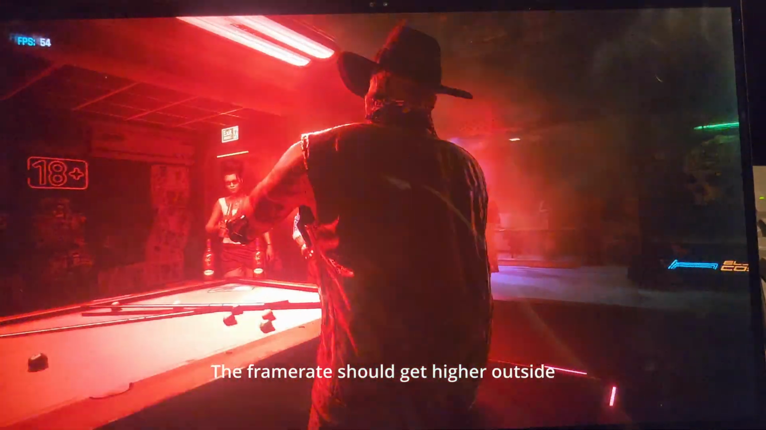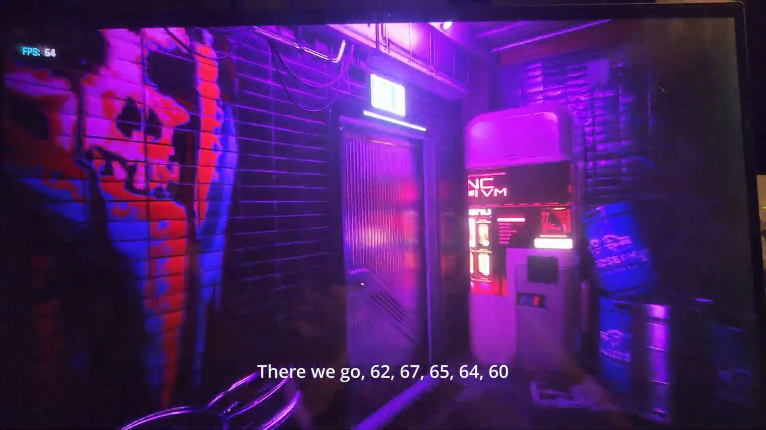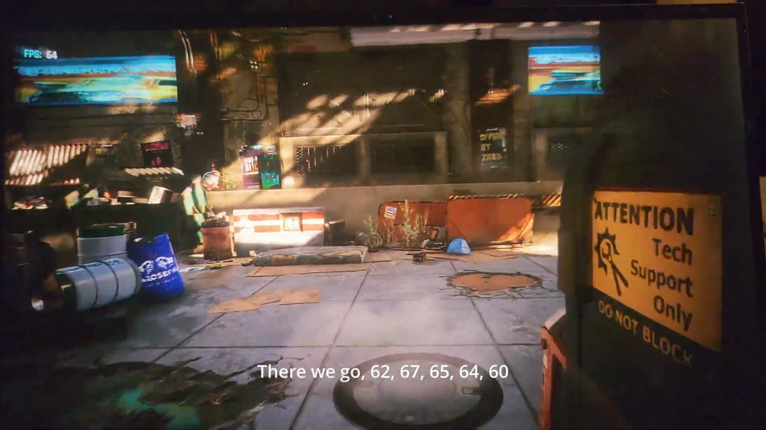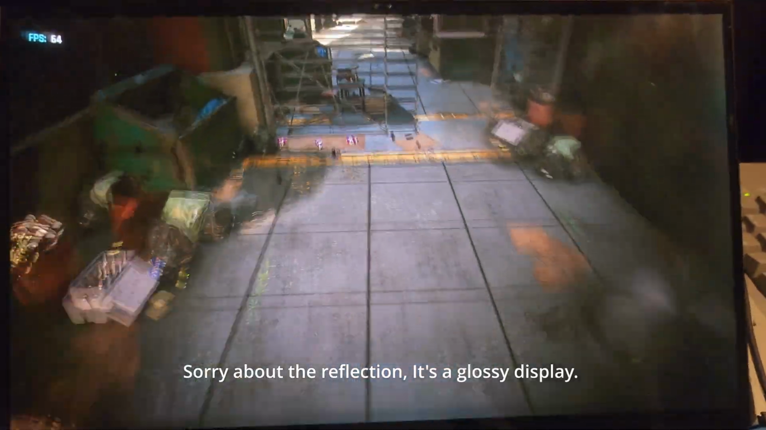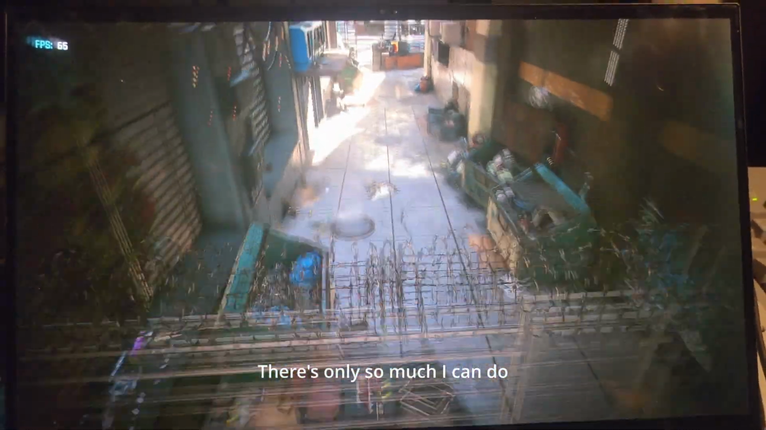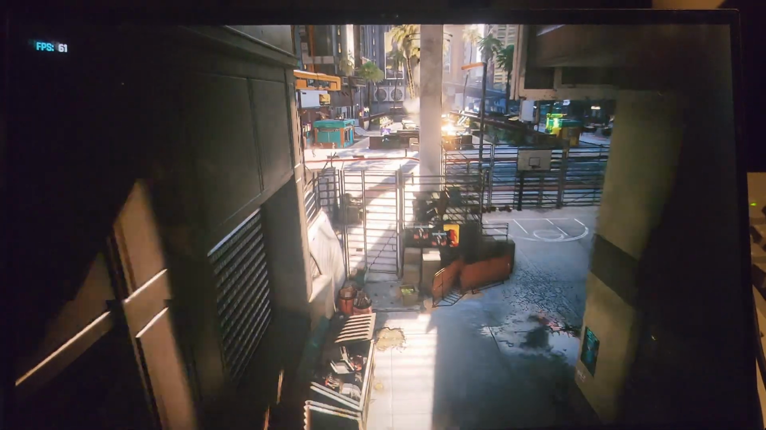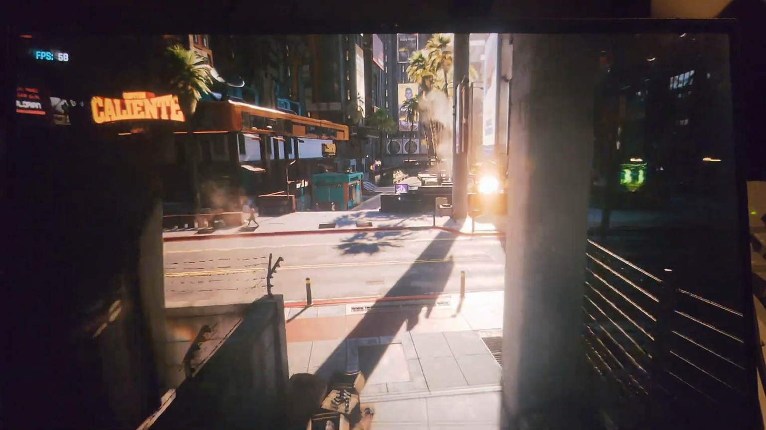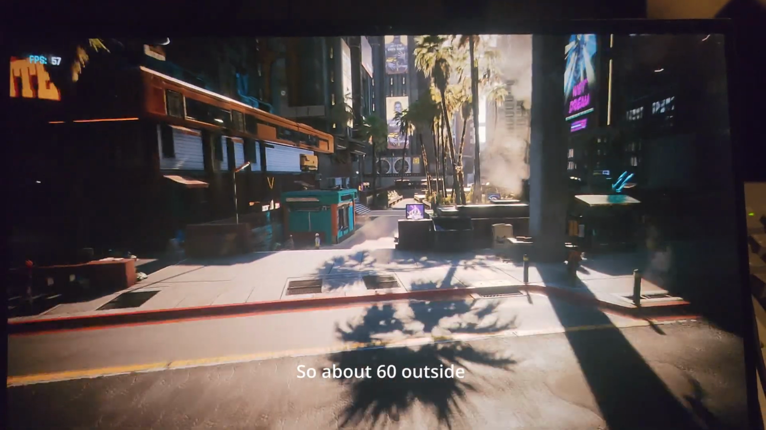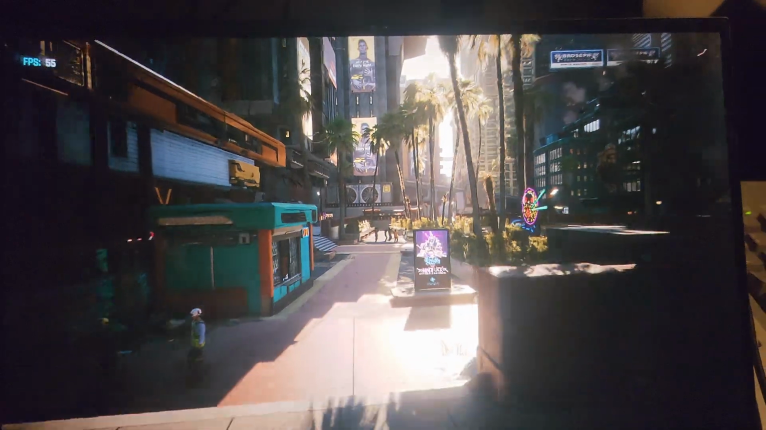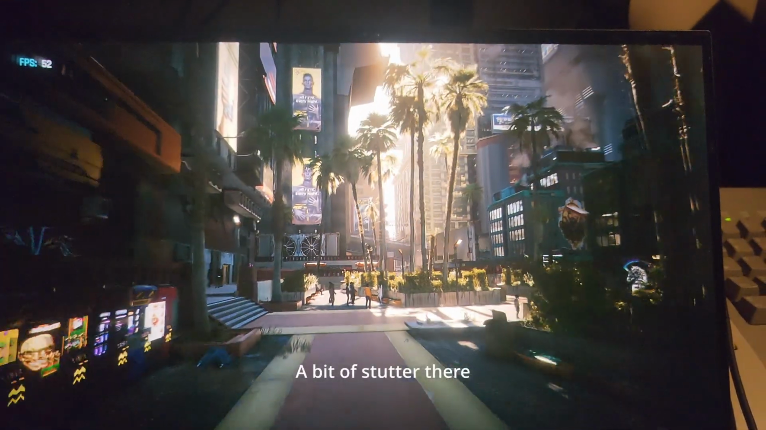Frame rate should get higher outside, up into the low 60s. Yeah, there we go, 62, 67, 65, 64, 60, and so on and so forth. Sorry about my reflection. It's a glossy display. There's not so much I can do. Yeah, it's about 60 outside, a little bit under. A bit of a stutter there.